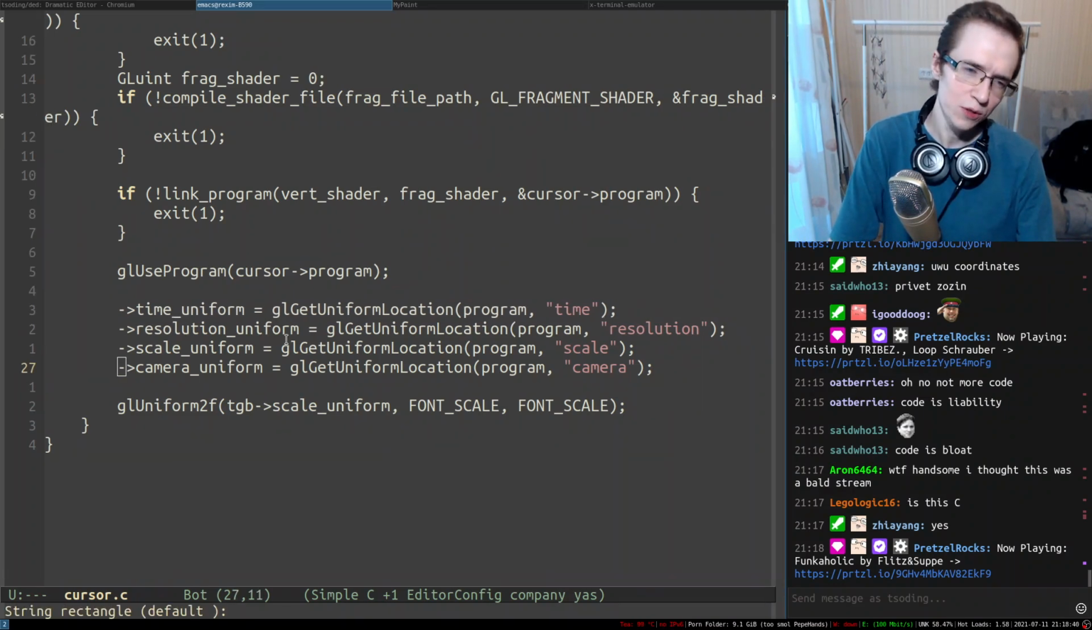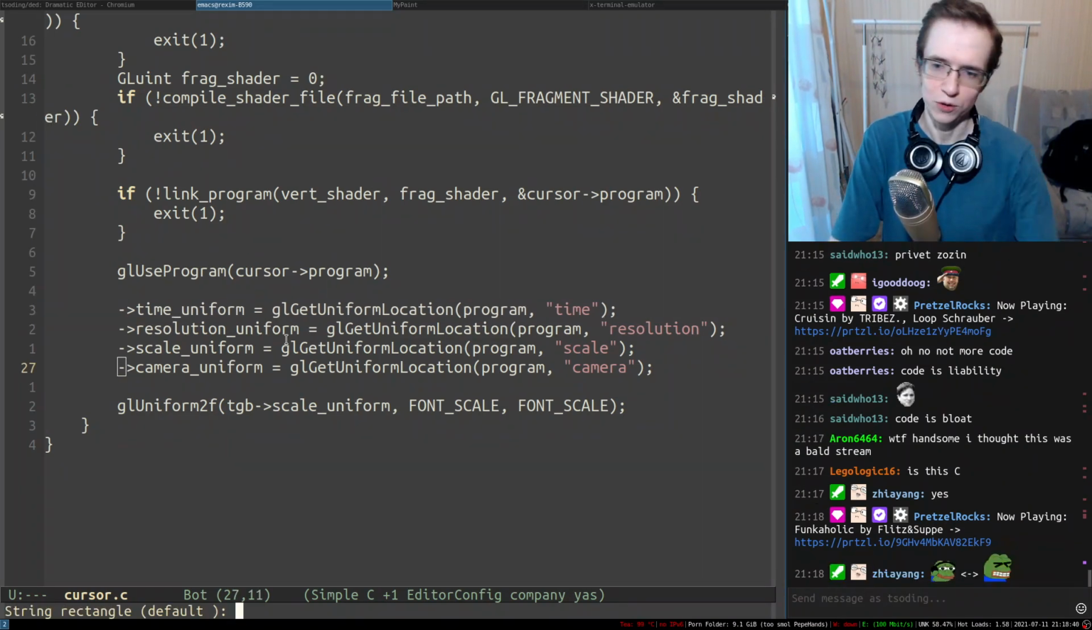So, oh, do we need a time uniform? We might actually have a time uniform at some point.